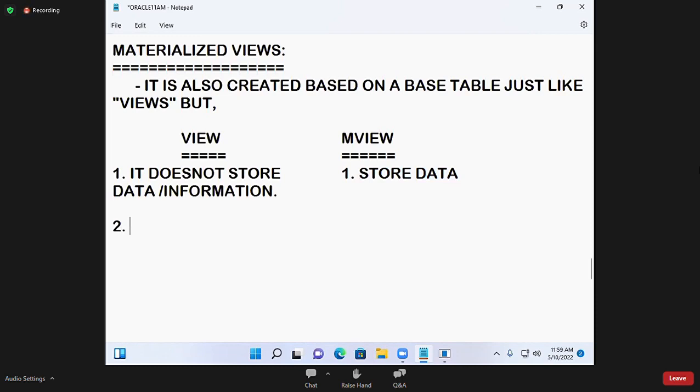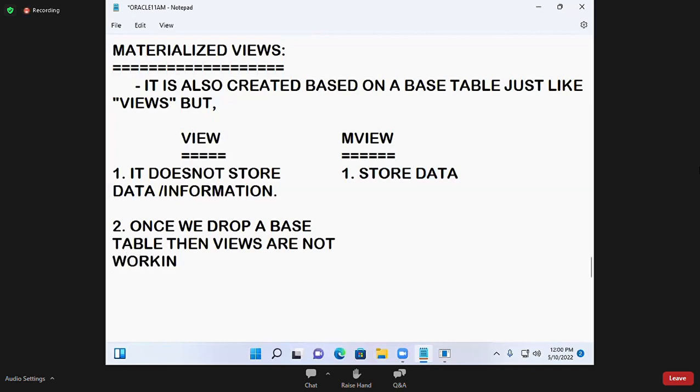Views, how it was working? Once we drop a base table, then views are not working. Once you drop your base table, that means the table on which you created your view, if I drop that base table from my database, then automatically the view is not working. The view is not dropped. The view will be there, but it doesn't work. That is what we call a force view. Yes or no? It doesn't work.